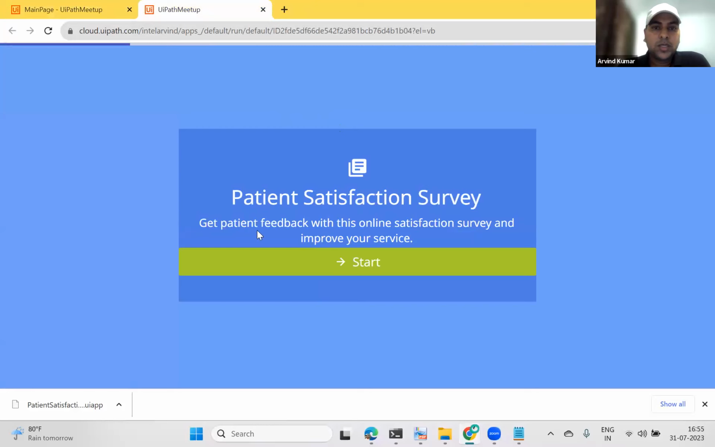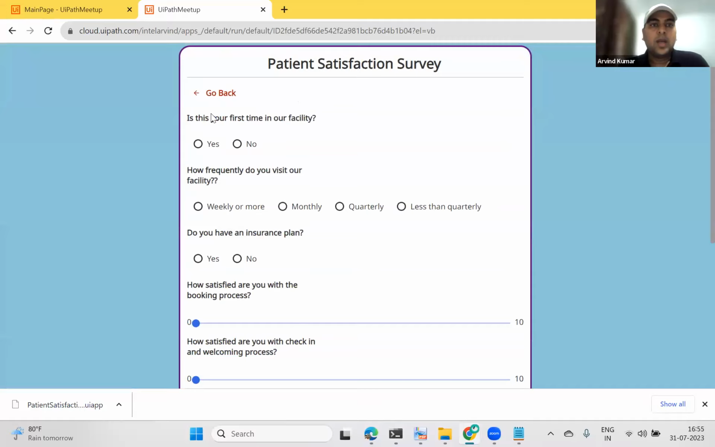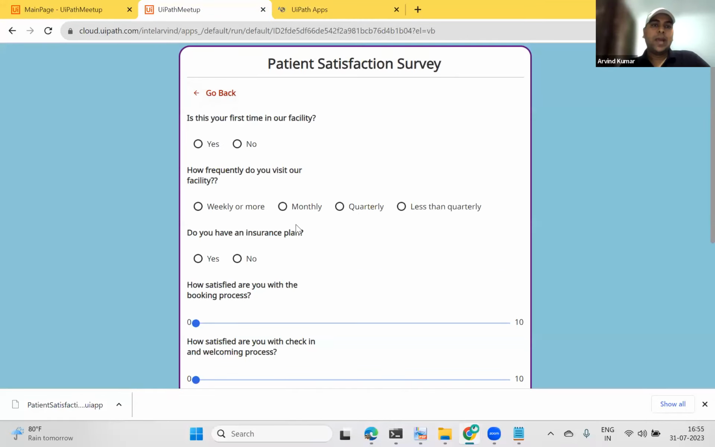So now you can see this one. I just launched before the changes. You can go and click on the start button. Once I click on start, it will load the page. And then in this page, you can go back, or you can just capture the response. So let's capture the response.